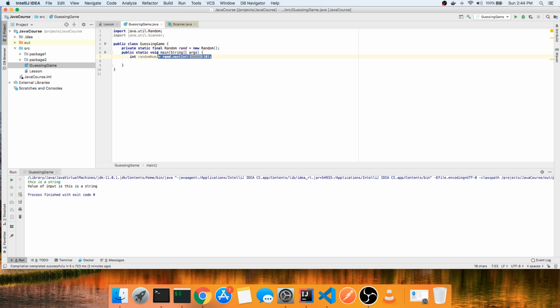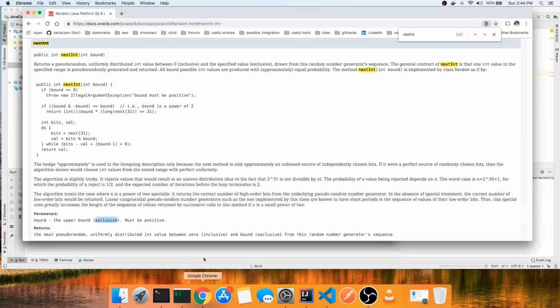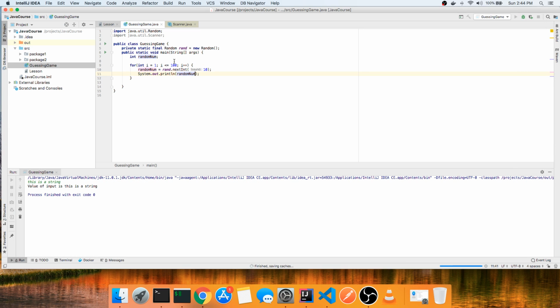And actually, you know what? Let's actually make a loop out of this, okay? Oops, too fast. All right, so for int i equals 1, i is less than or equal to 100, i plus plus, let's print out a random number 100 times. All right. And let's print out a random number. Okay, so you'll see something, like I said, that the upper bound is exclusive, so we'll never print 10. We'll print 0 to 9.